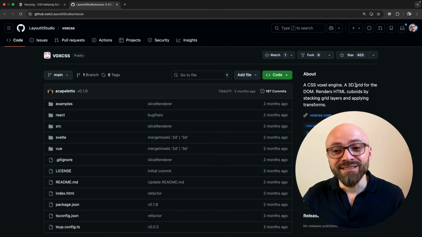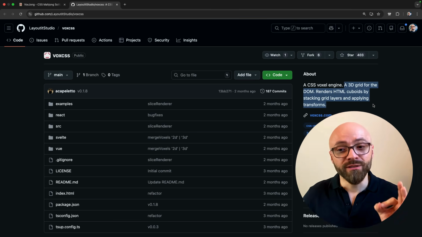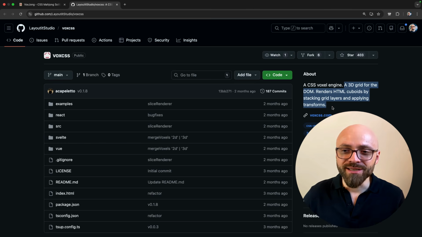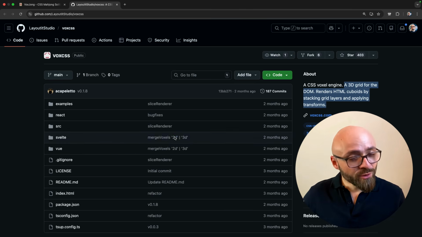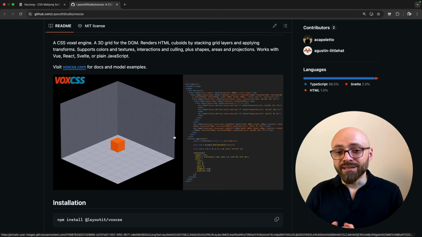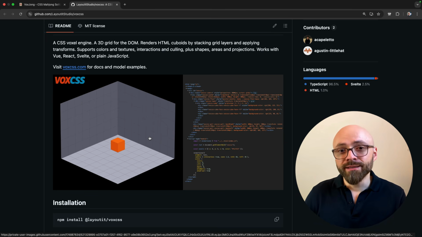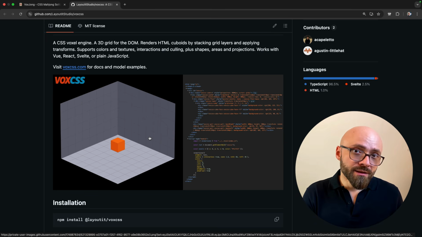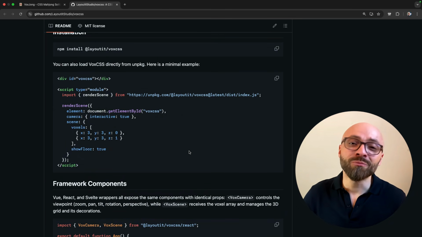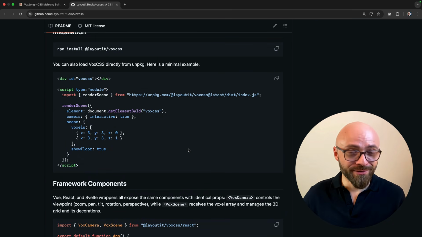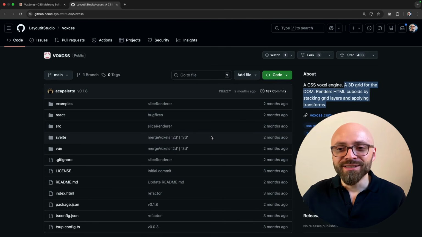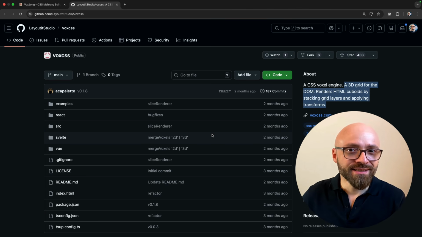VoxCSS, a CSS voxel engine, a 3D grid for the DOM. It actually renders HTML cuboids by stacking grid layers and applying transforms. I'm not going to go into code because I don't think I can understand this, but essentially it allows you to easily create 3D grids, 3D objects using CSS. This is a really fascinating project that showcases the power of CSS today. So play CSS Mahjong Solitaire and check out the CSS voxel engine VoxCSS.